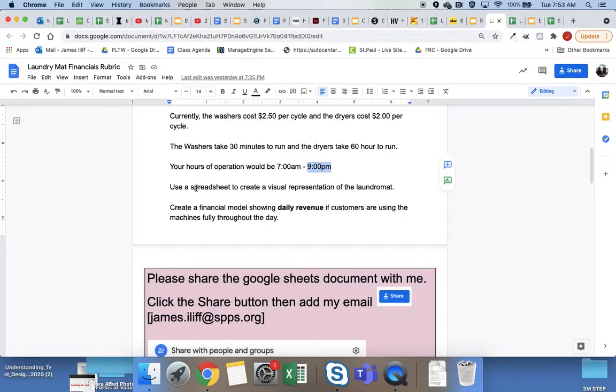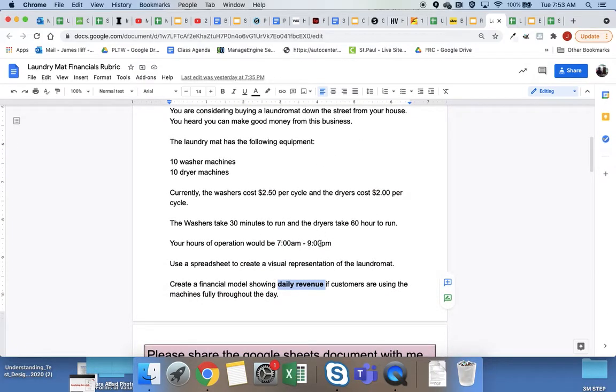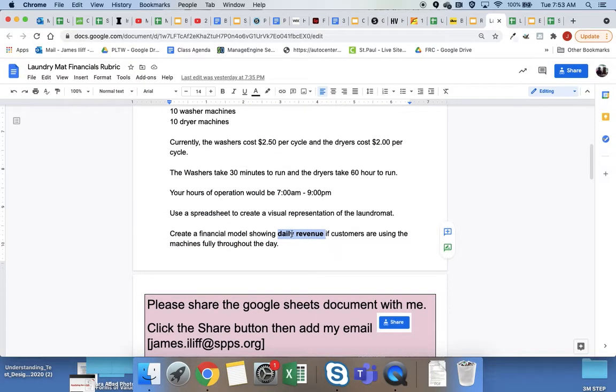So here's the thing. Use the spreadsheet to create a visual representation of the laundromat. Create a financial model showing daily revenues if customers are using the machines fully throughout the day. So just imagine you got a packed place. These machines are running nonstop from 7 a.m. to 9 p.m. What would your daily revenue look like based on all of these assumptions?